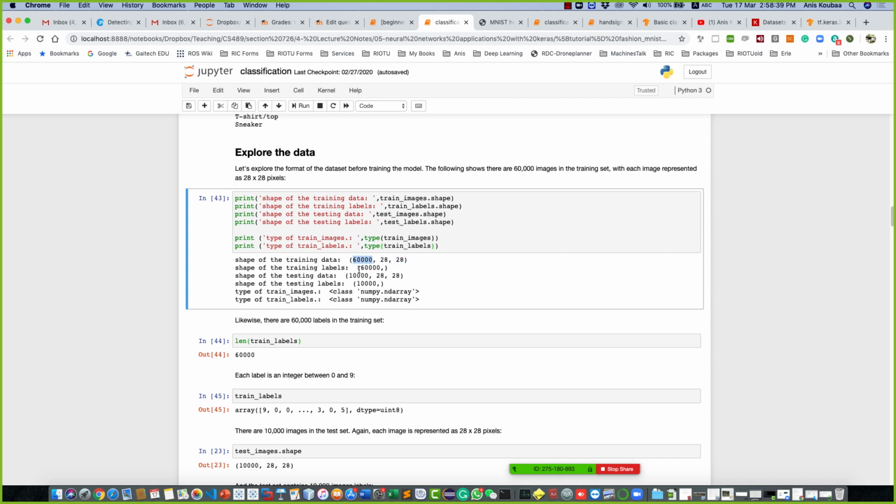And the shape of the training labels, because for every image you have one label, will be 60,000, an array of 60,000 values. The same thing applies to the testing data. It's only 10,000 by 28 by 28. And here we have 10,000 for the testing labels.